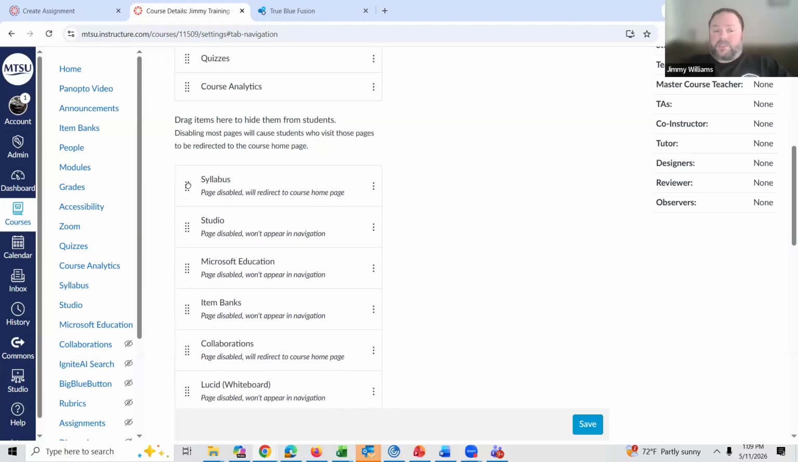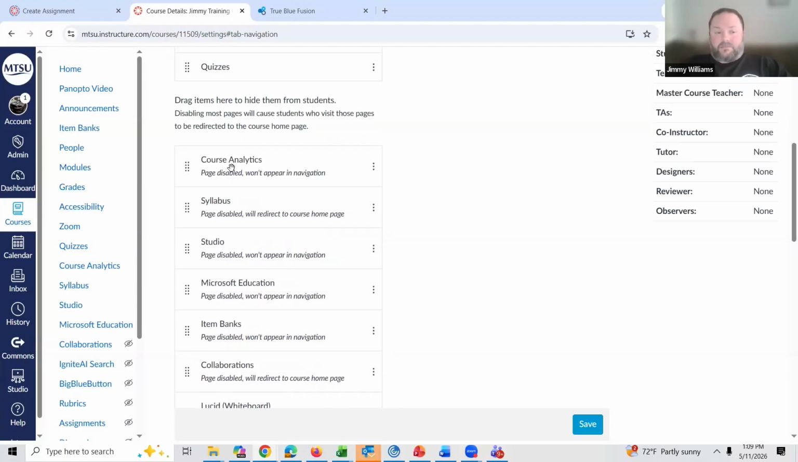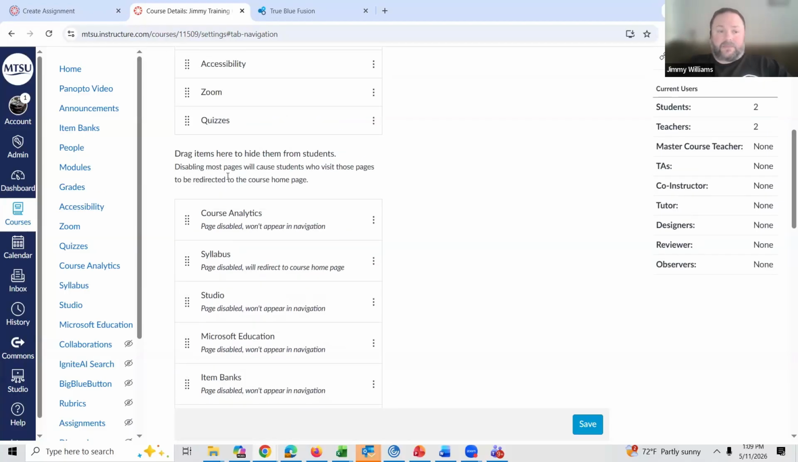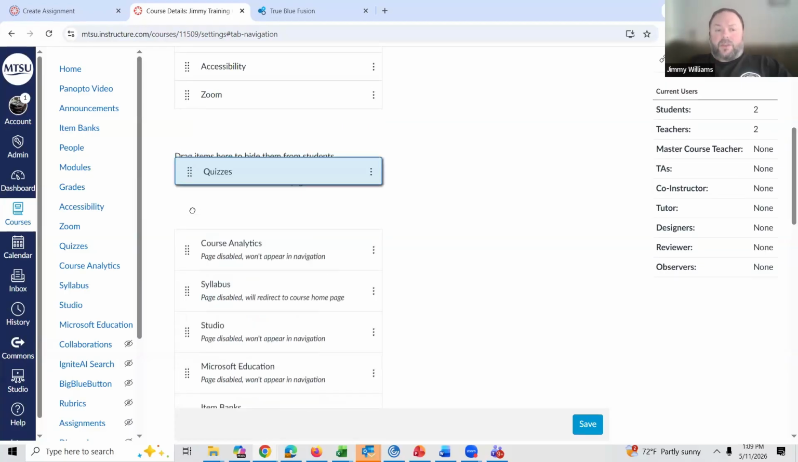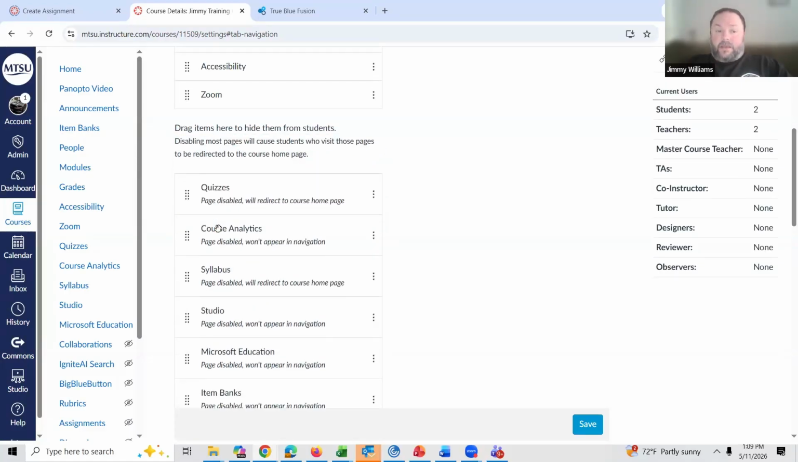Course analytics, I don't need that up here because students aren't going to access that anyways. I'm not going to want them to access quizzes from my menu over here. I only want them to access it in your content area. So much like it was in the past, if you've ever taken any trainings with me or talked to me on the phone, I would have told you that your content area needs to be a one-stop shop. That does a lot of things.